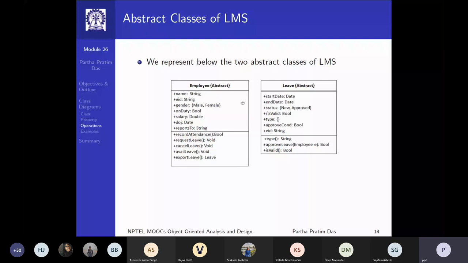Similarly, there's another class diagram for leave, which is also abstract. You have the start date, end date, the status, whether it is a new leave or an approved one. Then you have a derived property, is valid. You do not know when you are entering the leave or instantiating a leave whether it will be valid or not. So it is derived through some computation, which is given here as a method isValid, which will compute this Boolean. So this is a derived property.